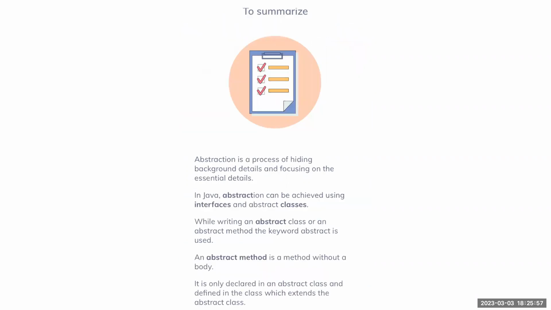Okay, to summarize what exactly we learned today. An abstraction is a process of hiding the background details and focusing on the essential details. In Java, abstraction can be achieved in two ways. One is interfaces and the other one is abstract class. While writing an abstract class or an abstract method, the keyword abstract is used.